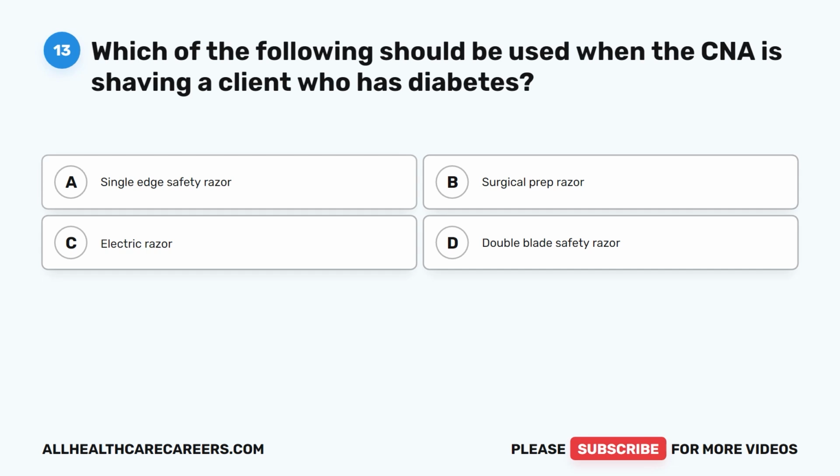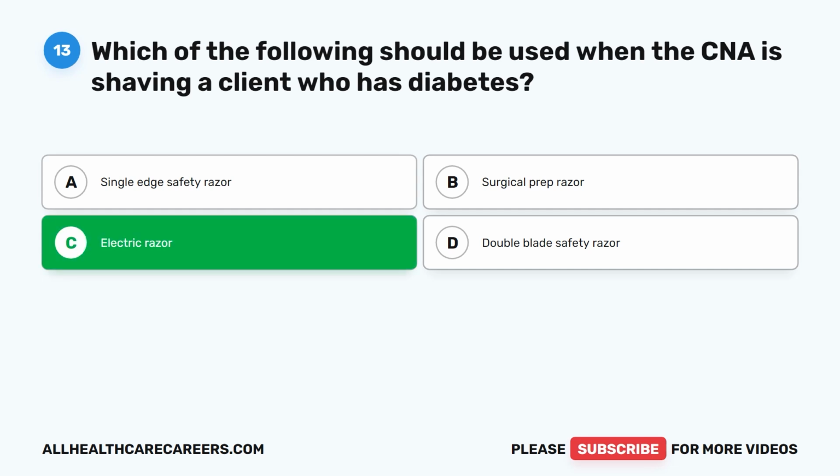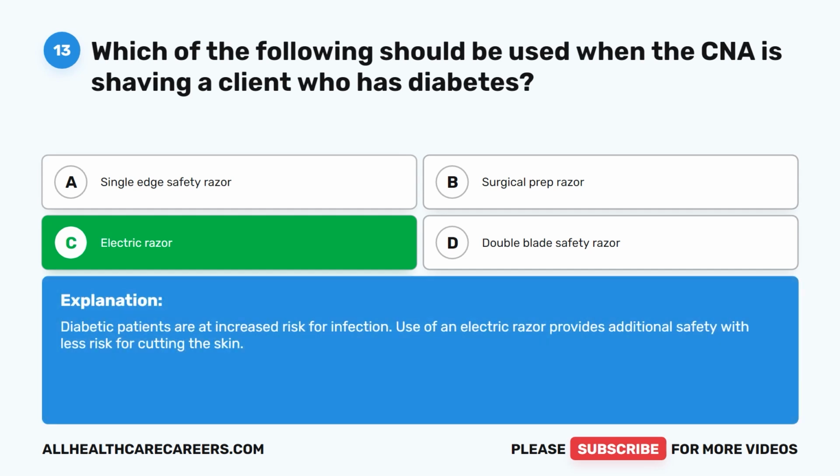Question 13. Which of the following should be used when the CNA is shaving a client who has diabetes? A. Single-edge safety razor. B. Surgical prep razor. C. Electric razor. D. Double-blade safety razor. The correct answer is C. Electric razor. Diabetic patients are at increased risk for infection. Use of an electric razor provides additional safety with less risk for cutting the skin.